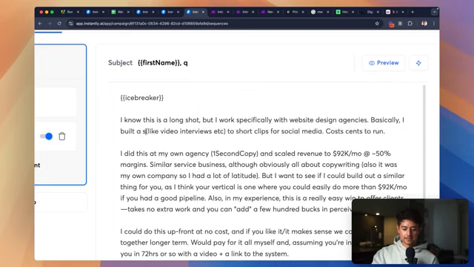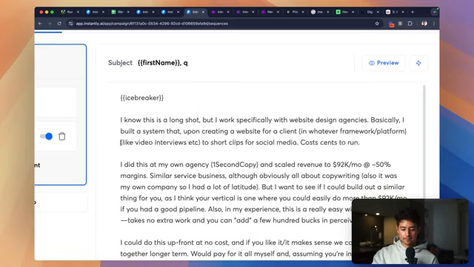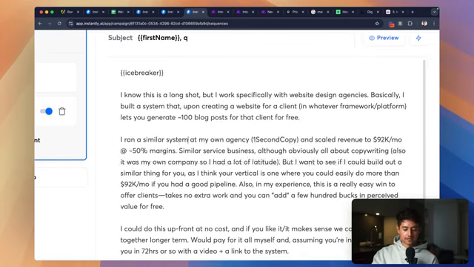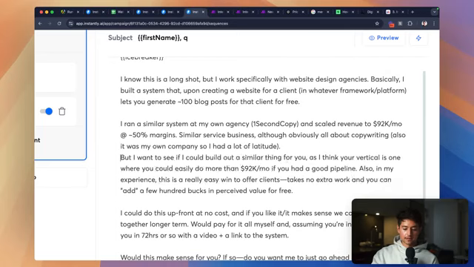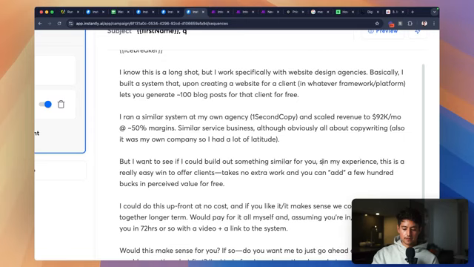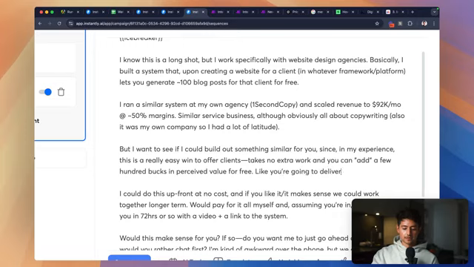Basically, I built a system that, upon creating a website for a client in whatever framework or platform, lets you generate around 100 blog posts for that client for free. I ran a similar system in my own agency, scaled revenue to 90K, though obviously all about copywriting. Also it's my own company, so a lot of latitude. But I wanted to see if I could build it out for you, since in my experience it's a really easy win to offer clients. It takes no extra work and adds a few $100 in perceived value for free. Like you're going to deliver a website anyway.